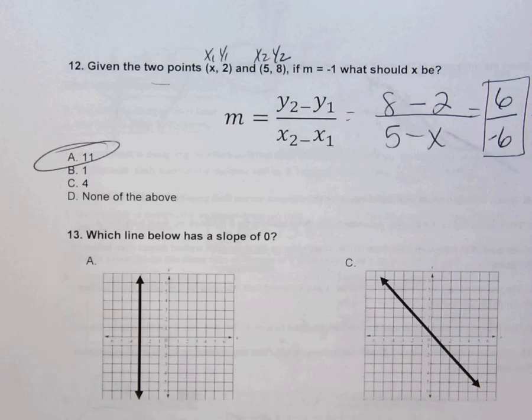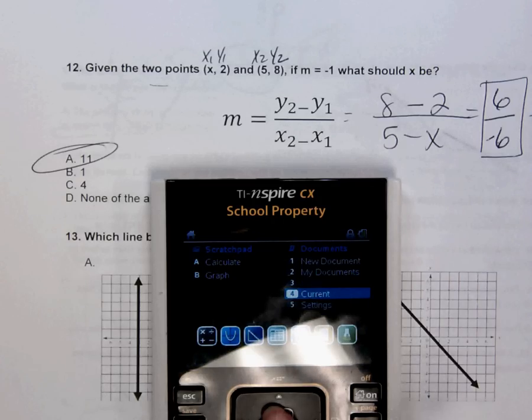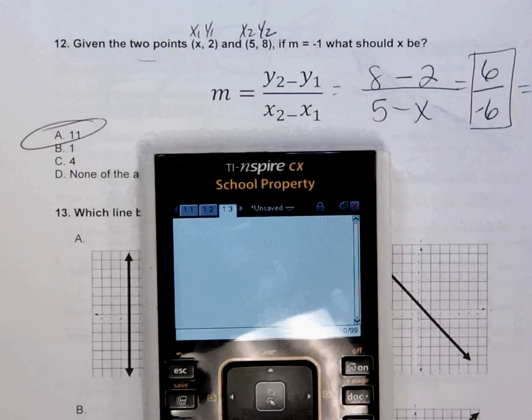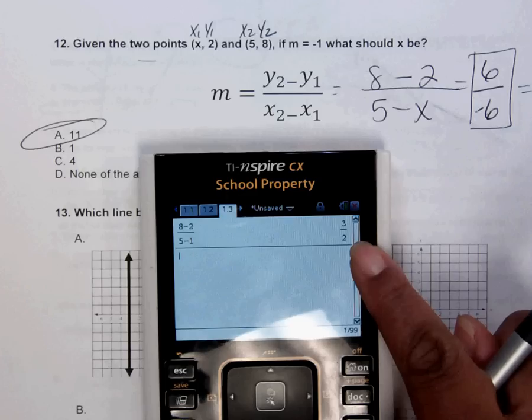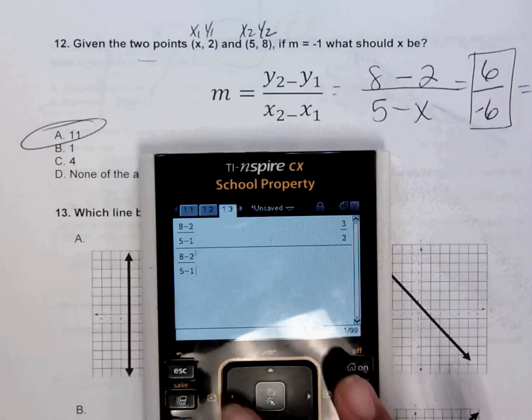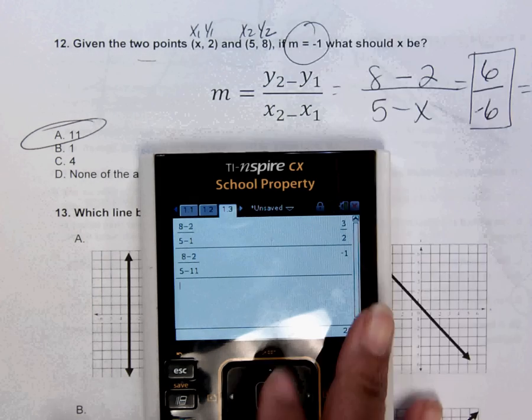Now, how else can you do this problem? You can go to the calculator. So I am going to go to the calculator, and I am going to type control divide. And do 8 minus 2 over 5 minus and put in the answer choices. When I put in 1, it does not give me -1. Press up twice, select it, and press enter. It brings it down. Now I am going to put in 11. And what does it give me? -1, and that's what it said the slope needed to be.